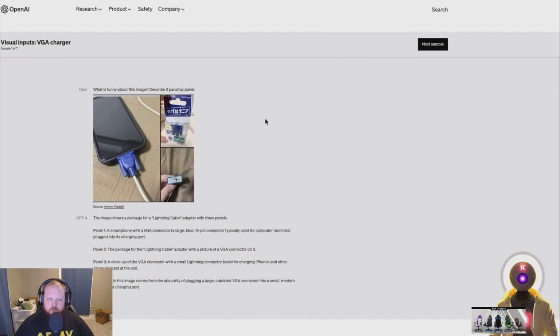Now again, the most interesting part with the newest GPT-4 model is the ability to process and deeply understand an image. So with this example right here, the user asked what is funny about this image, describe it panel by panel, and GPT-4 is smart enough to understand each and every image and the deep meaning behind those images, exactly like a real human would, which is really super impressive.